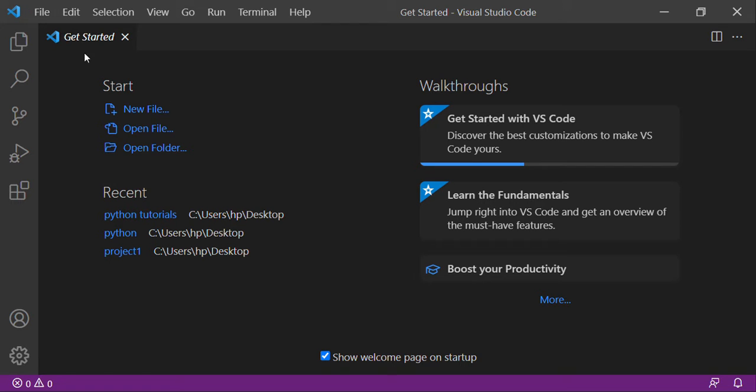So you can see I'm in my Visual Studio Code. It's an IDE, integrated development environment, or simply a text editor. You can choose any text editor you want. I'm just comfortable with Visual Studio Code for now, so I'm coding in this. So let us get started with our Python tutorials.